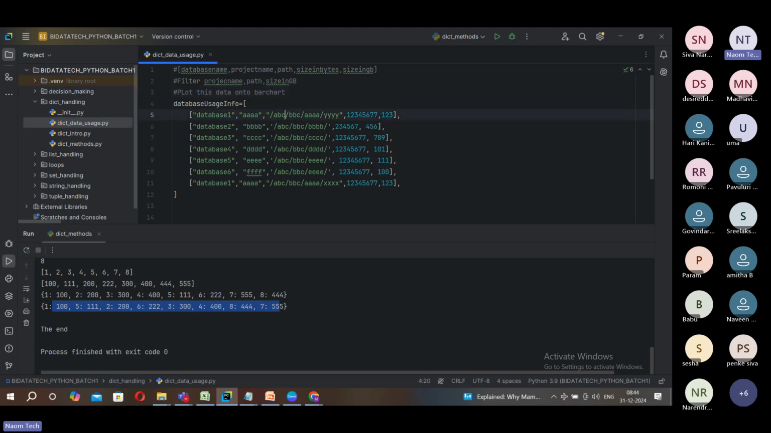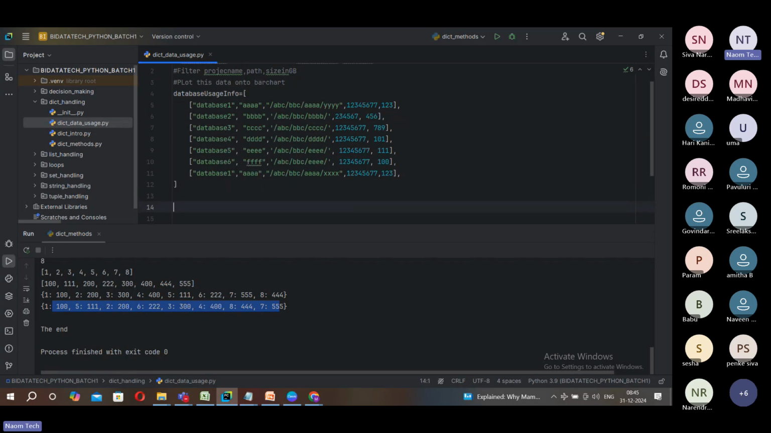Now while filtering, we filter with project. You always have to iterate, and you get the second thing, which is the project, the third thing, which is the path, and the fourth and fifth things, which are the size in GB. Now you have to fetch this data. So how do you fetch it? We can do it like this. Simply, you can try like this. You can iterate this list actually.